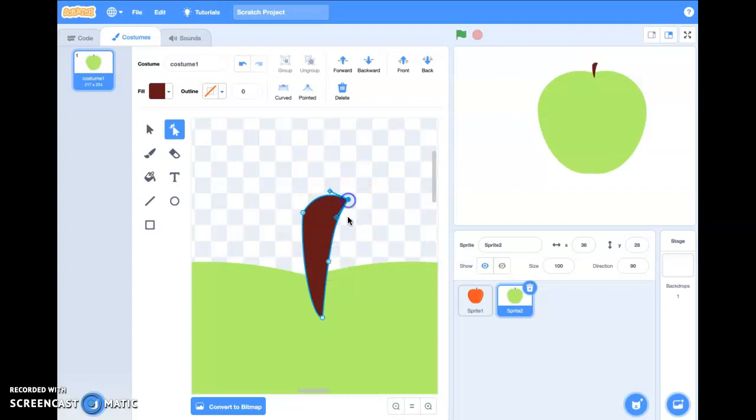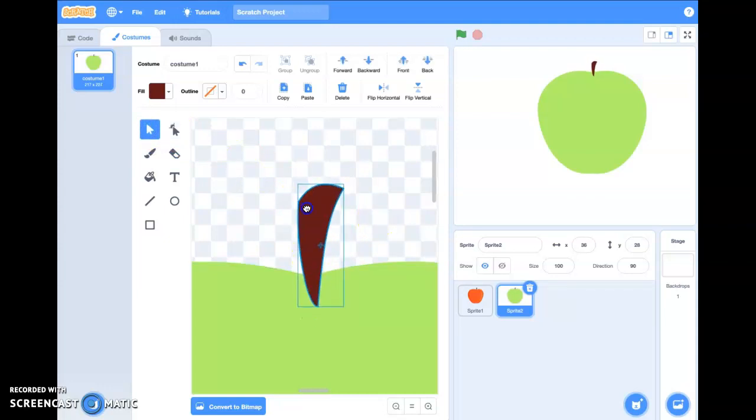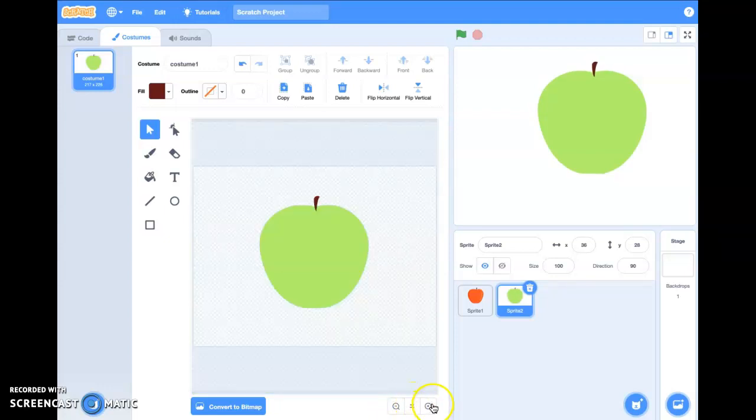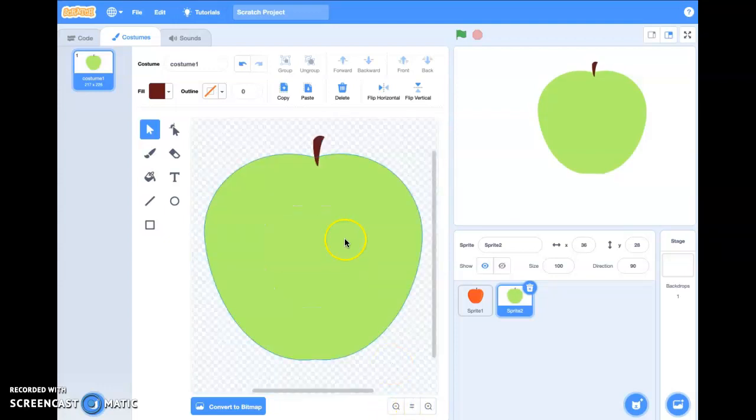So I think that's about good for me. Yeah, you can sort of see how it's kind of thinner at the bottom, thicker at the top. It looks like a stem, so I'll just leave that there. I might actually make it just a little bit bigger though.